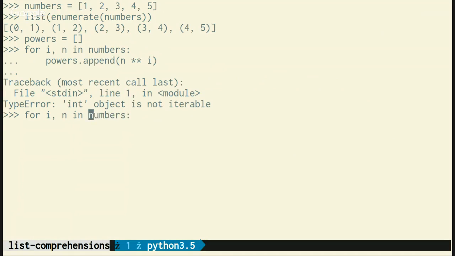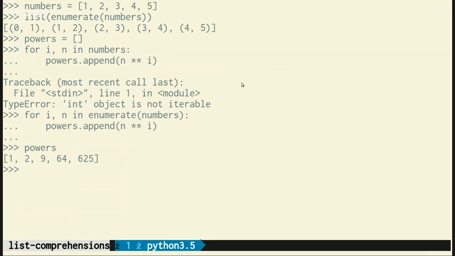Oops, I see. I forgot to use enumerate here. So we were looping over the numbers and trying to unpack each number into i and n, and it was not happy with that. Okay, so that looks like it's probably right. I'm not the greatest at math, but those seem like they're probably powers.